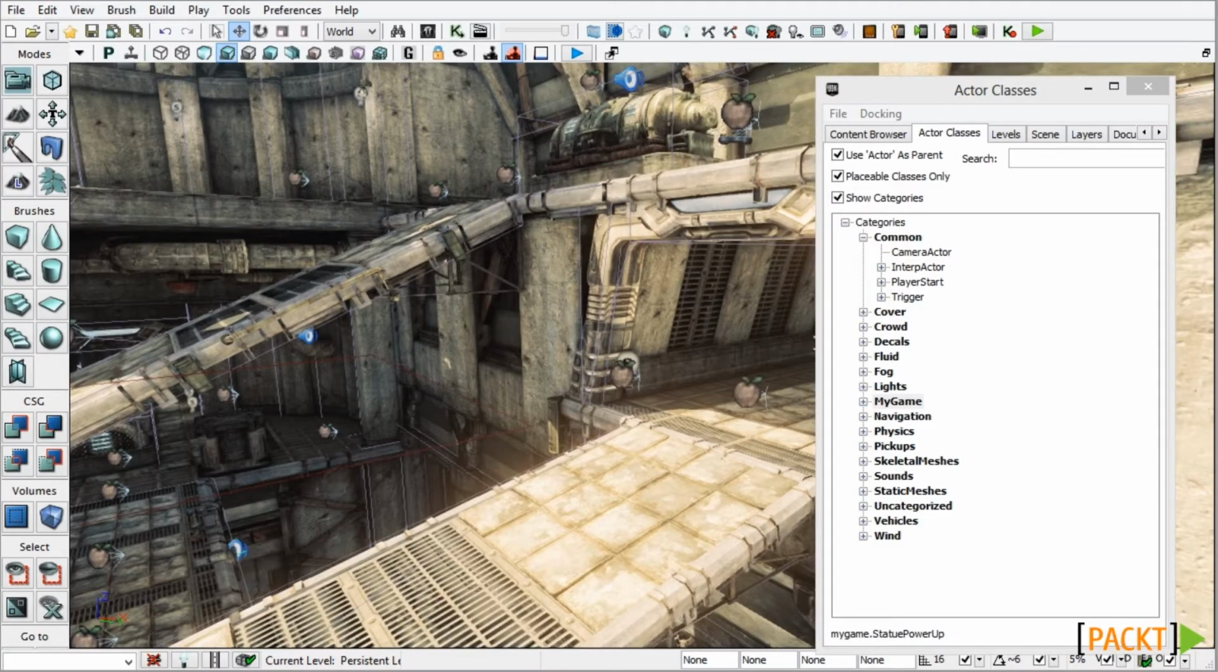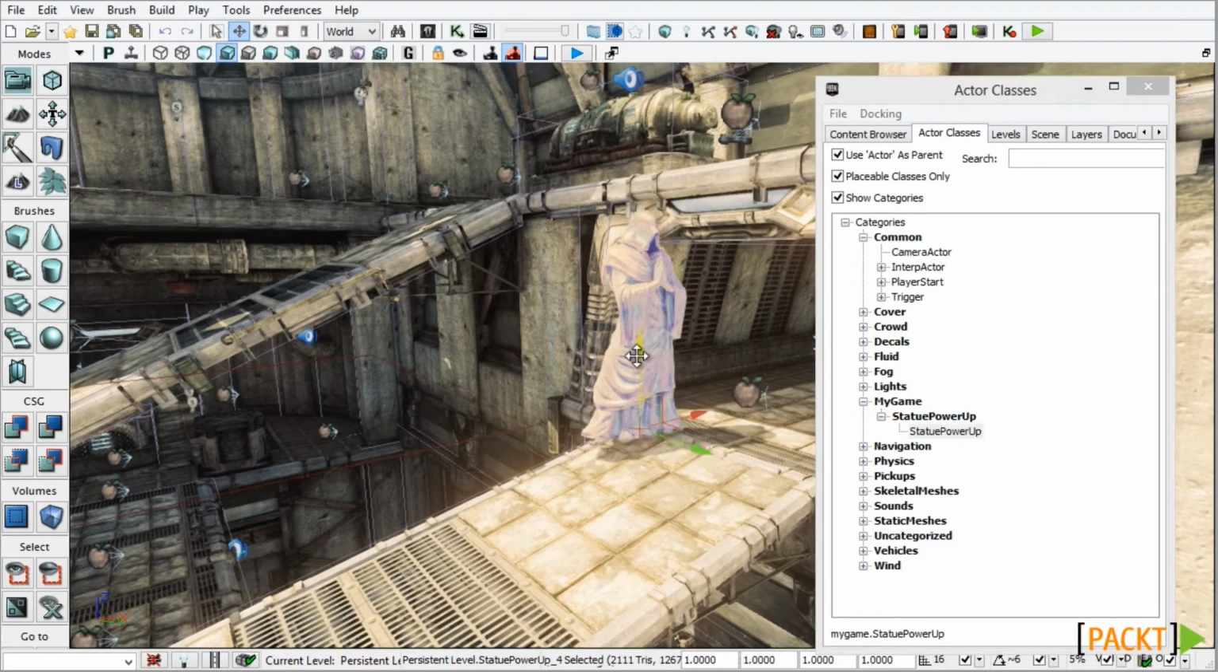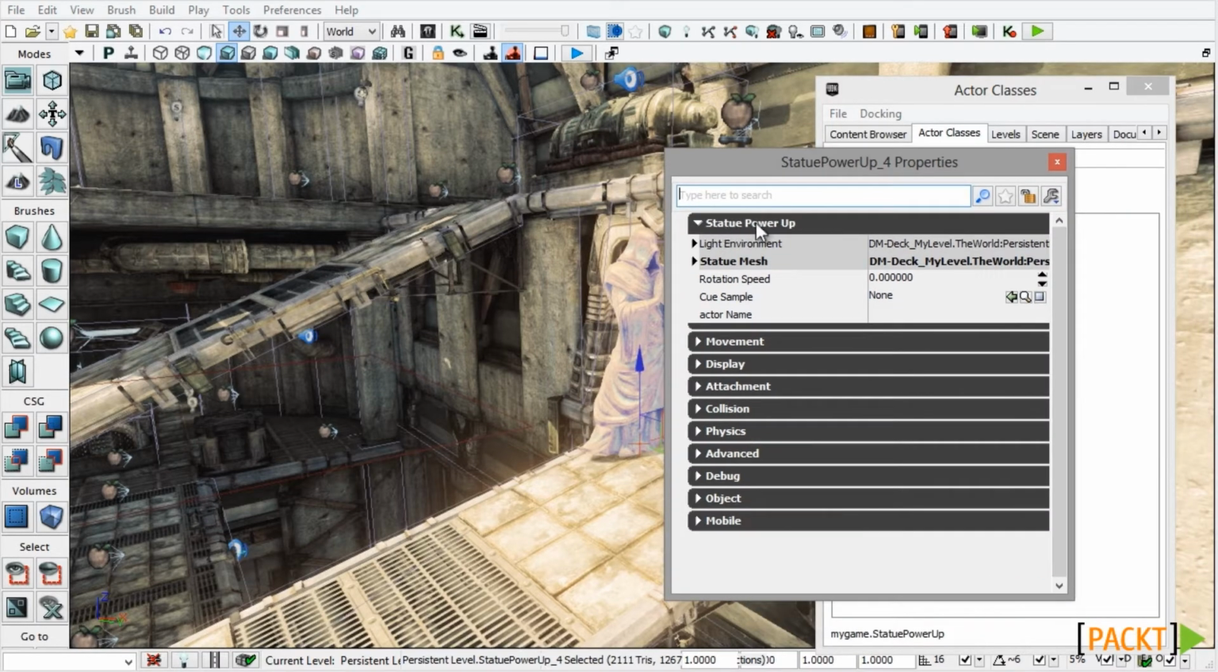So I'm back here in the UDK editor and I'm going to insert an instance of our actor into the level. So statue power up, drag and drop that into the level. And now with any actor selected, it doesn't just have to be this actor, it can be any actor, I'm going to select our one and press F4 on the keyboard. And when you do that, you can see we've got statue power up group here. But we get a whole range of properties that we can view and edit for the object.